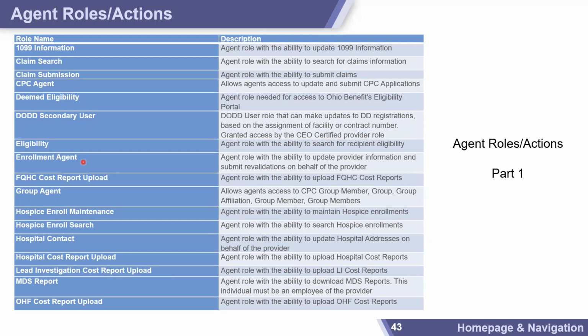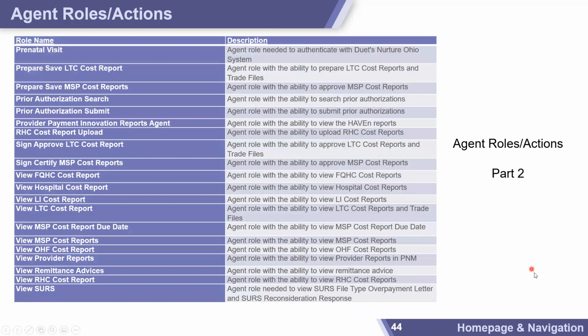Now, an agent role can complete the updates, like change of addresses, and also go through the revalidation process for the provider. The new enrollment side of it, a new application for a newly enrolling provider, is still with the administrator, but they have added those agent functionalities. So as long as the agent is given that enrollment agent role on those checkboxes we just looked at, they would be able to complete updates or go through the revalidation process on behalf of the provider. I just wanted to call that out.